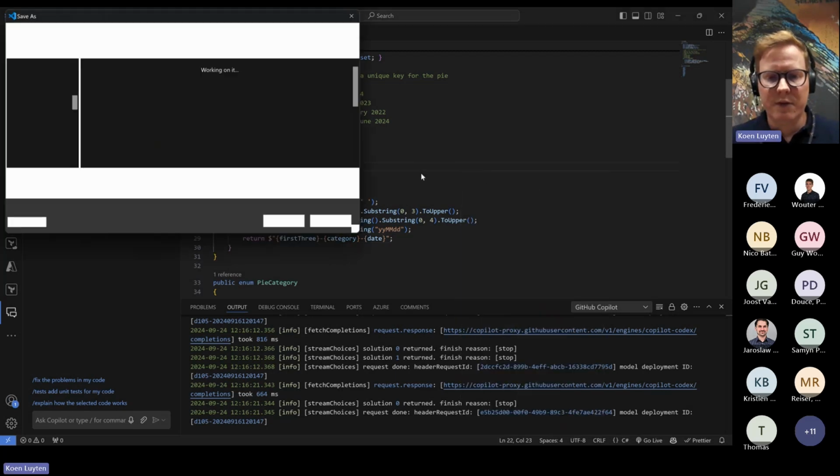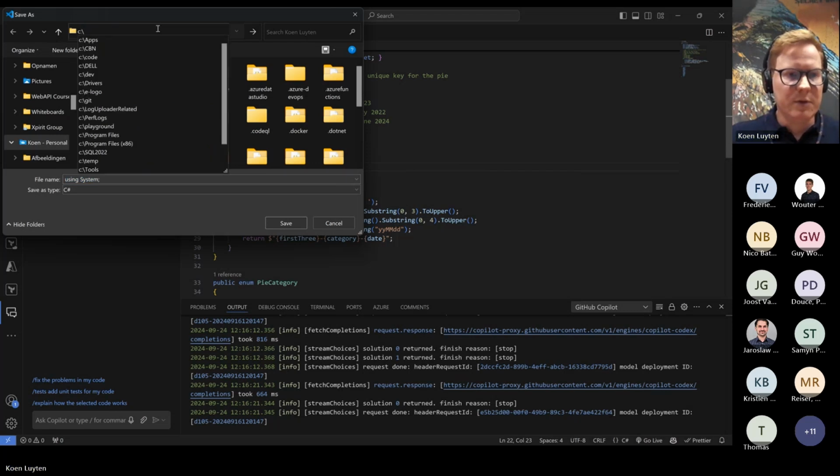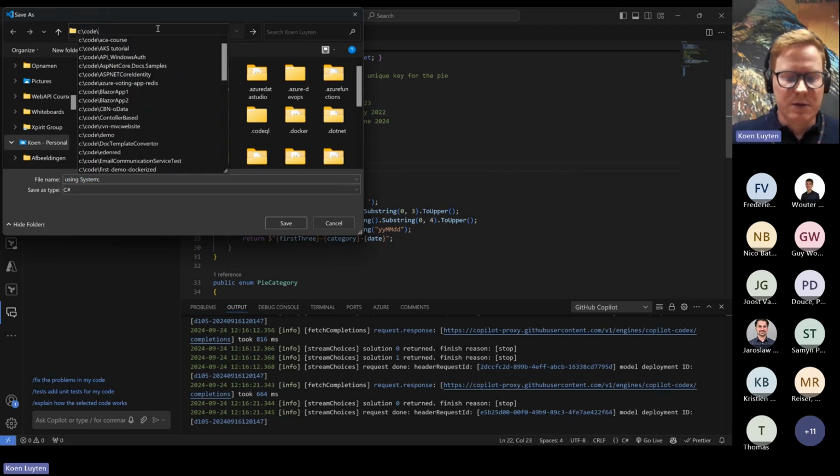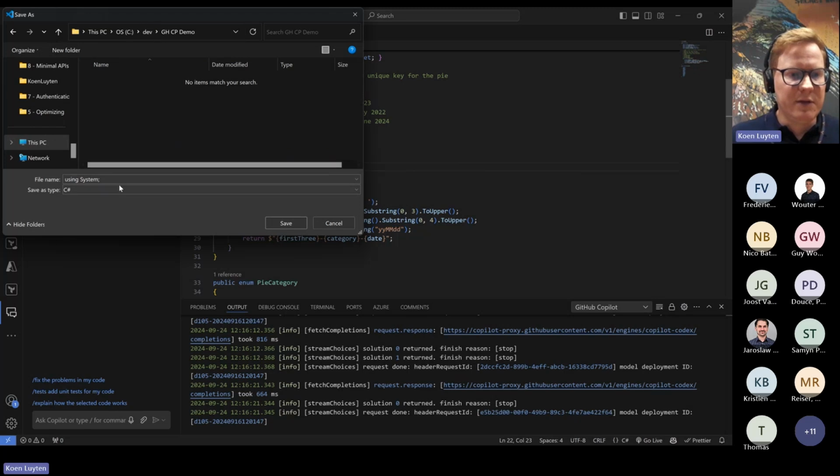All right. So let me save this file. Let me go to where did I put this? Let me name the file.